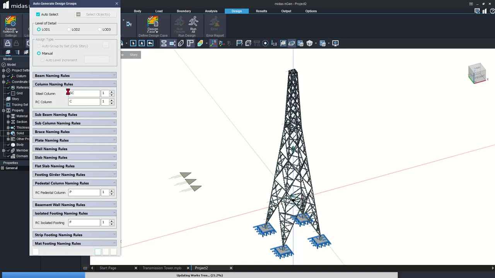In the case of auto generation of design groups, there are options to modify the prefix of your members. Also there are different levels of detailing for generating the design groups, and secondly, you can manually also generate the design groups. No need to use the auto generate option.